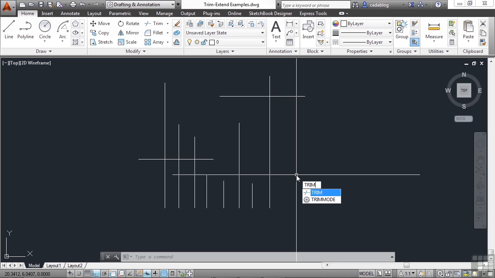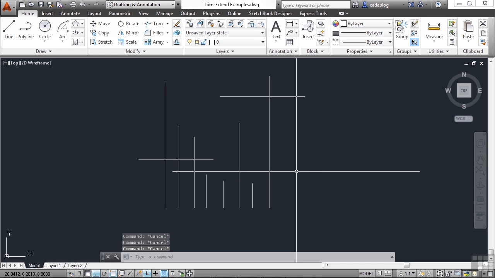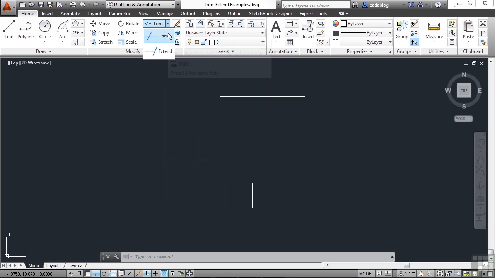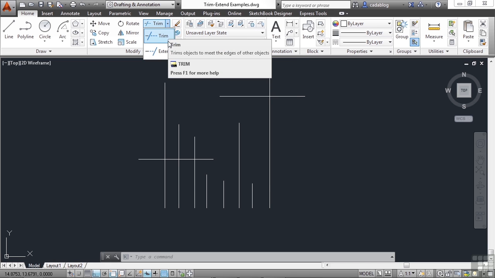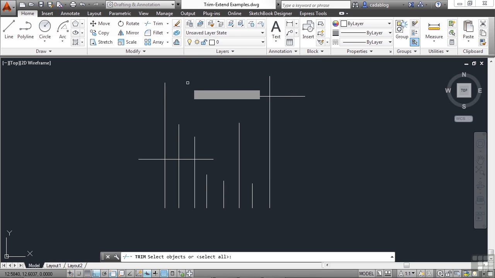Just type in trim, or just TR. Don't type in T because that will give you text. We don't want that. So we want TR for trim. It's also found in the Modify panel on the ribbon, and it's a flyout. And you have the option of using either the trim command or the extend command. We're going to start off with trim.